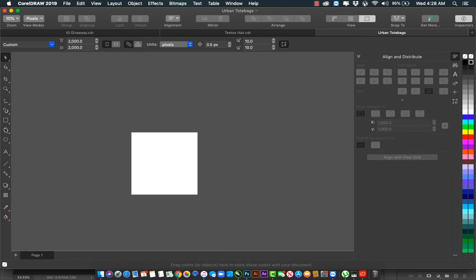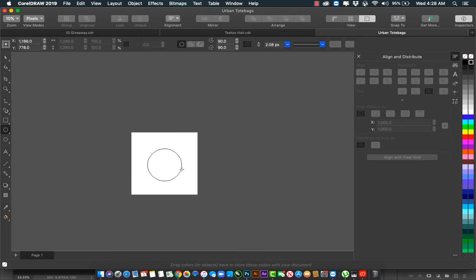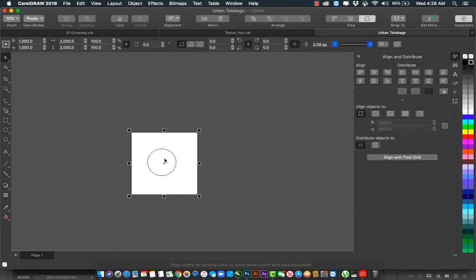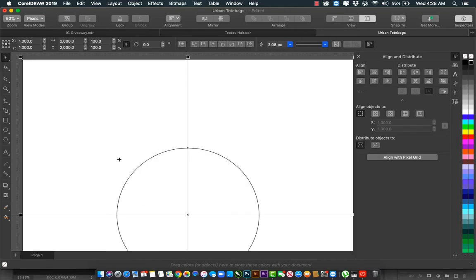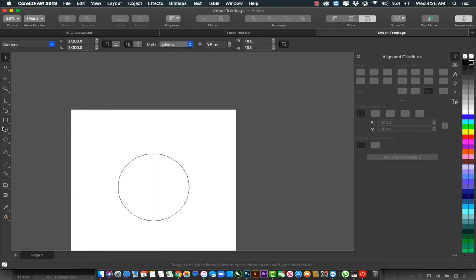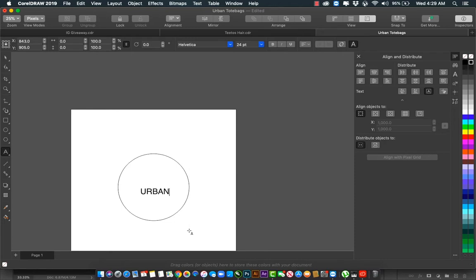So what I want to have for the logo, I'm looking at something like this. Let me add a center guide and I can centralize this. I want to have something like this, Urban in the middle, and then a city at the bottom. I'll be designing this entire logo live. So, Urban.